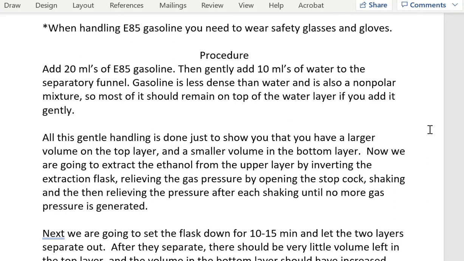The only reason I'm encouraging you to do the gentle adding is because I want you to see that the 2 layers separate out. After you've added them, though, we're going to go ahead and do the extraction. You're going to seal the separatory funnel. You're going to invert it, and allow the gas to be released by opening the stopcock with the funnel pointed away from your face. And then you're going to invert and shake gently and relieve the pressure until no more gas pressure is generated. At that point, we have created an emulsion, probably more of an emulsion than we really want, but that will allow the extraction to proceed.